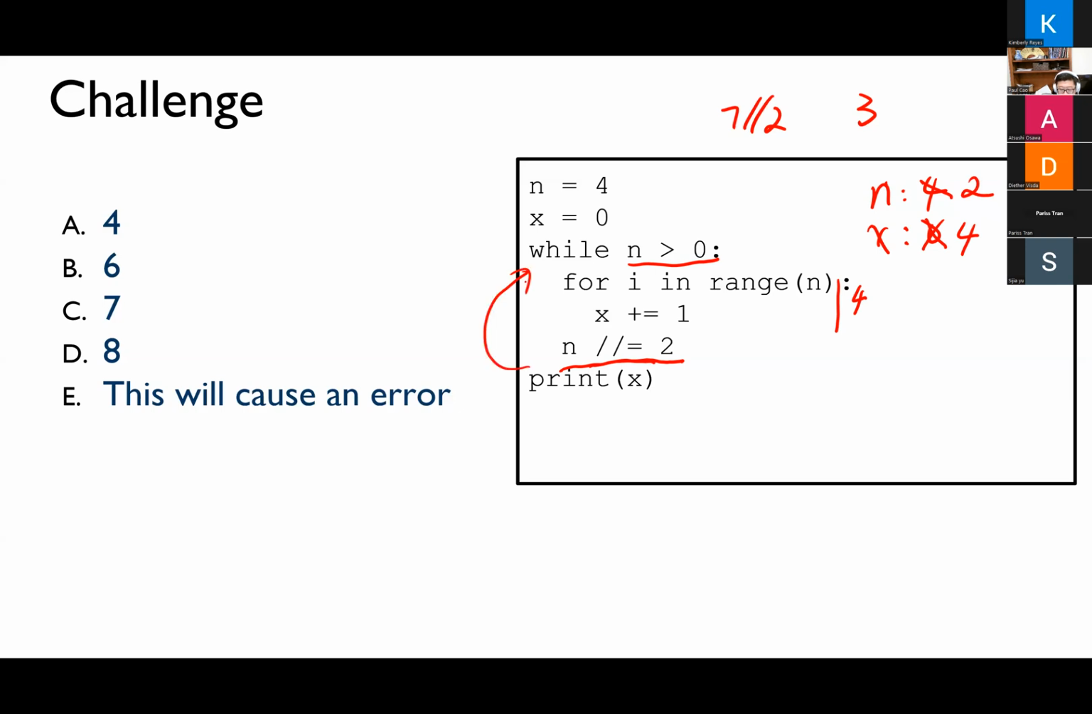Then you come back to the while loop, n is still bigger than 0. So this loop would run again. And right now, n is 2. So this loop would run twice. It will add 1 to x twice. So now x is 6. Okay, x is 6. And now I halve n again. N is now 1. Go back, check the while loop condition.